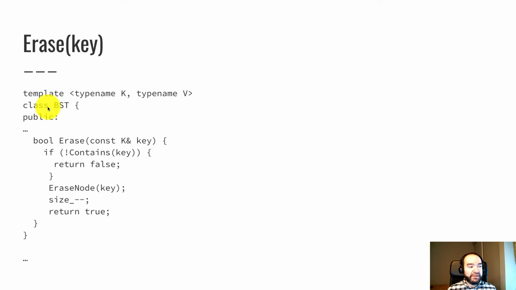To begin with, this goes in our BST template class. K is the key type, V is the value type. This would be the one and only public function in this video, bool erase. So erase is given a reference to a key. The job of erase is to make sure that key is not in the tree.